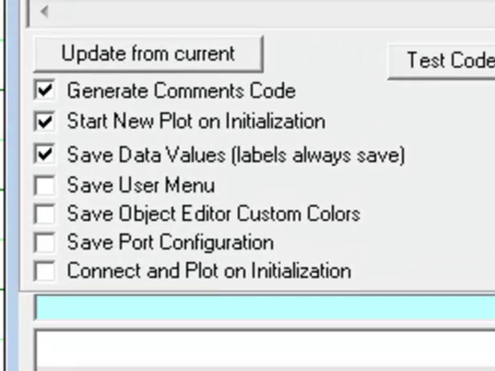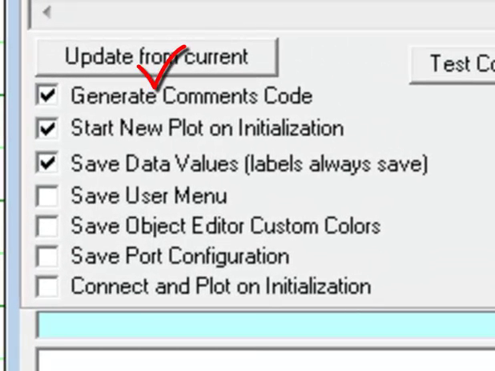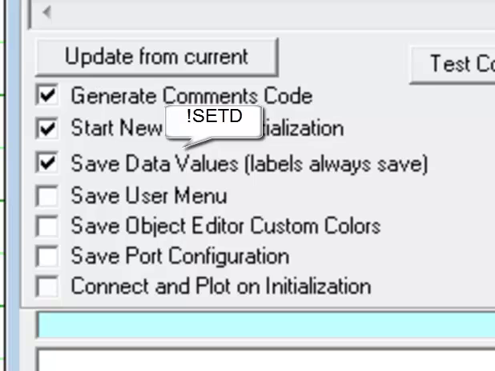Okay, let's look at the other checkboxes. The generate comments code places comments at each of the instructions or blocks of code. Then we come to the start new plot on initialization. This adds code to initialize a new plot when run, and that's the exclamation NEWP instruction. Save data values. If you use exclamation point SETD, which is the set data instruction to store data, selecting this option will add code to the section to reload those values.